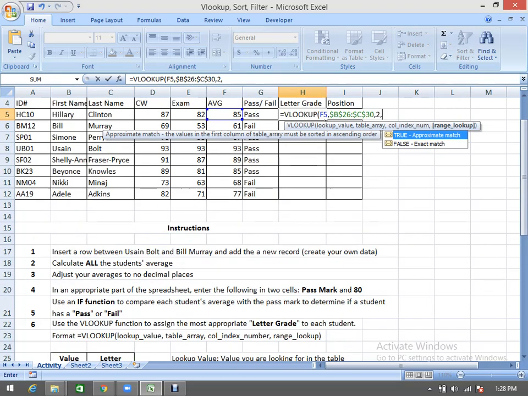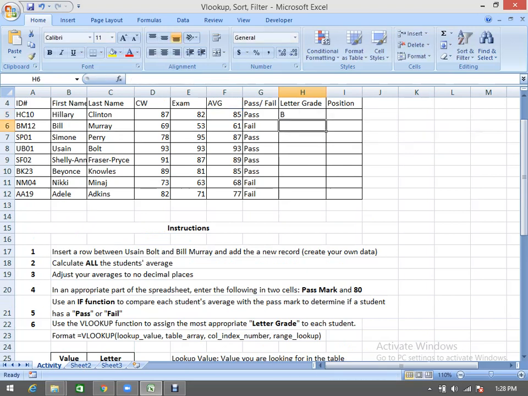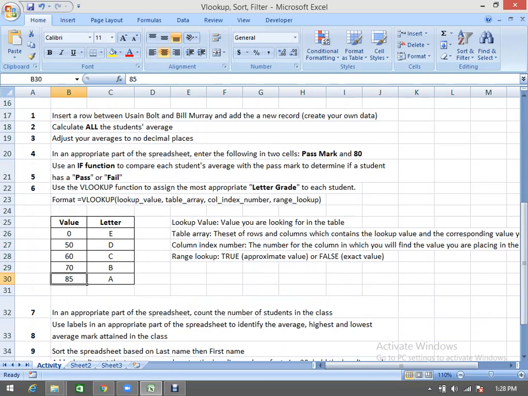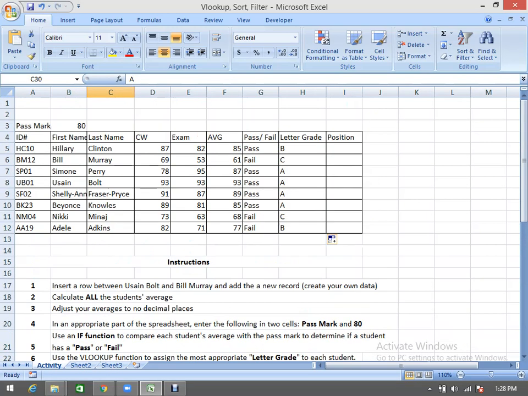So in this case, because we're looking for an approximate match, we're going to type in true and then close the bracket, press enter. That person has a B. I'm going to come back to the reason why this student has a B even though their grade is 85. Now let's look at the table. It says 85 or more, the person must get an A. So your question must be, how is it that this student has an 85 average but has a letter grade of B? Here's the reason.